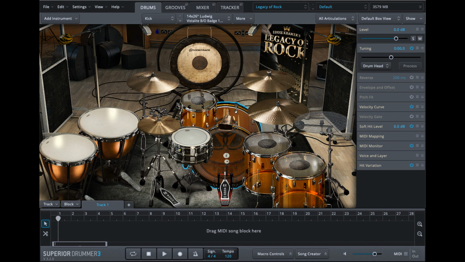EZdrums. Added EFNOTE presets. Check out the full release notes at toontrack.com/releasenotes/SuperiorDrummer3.